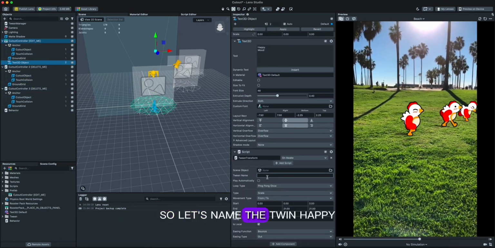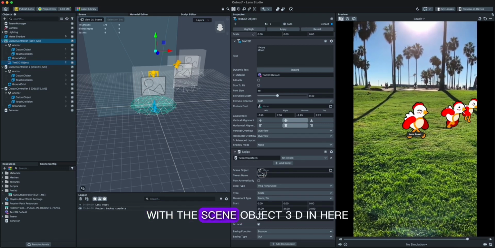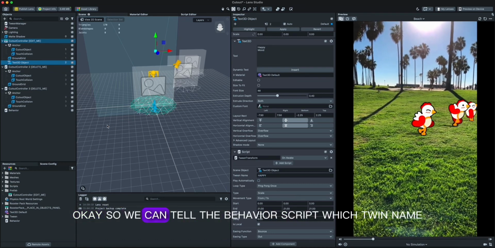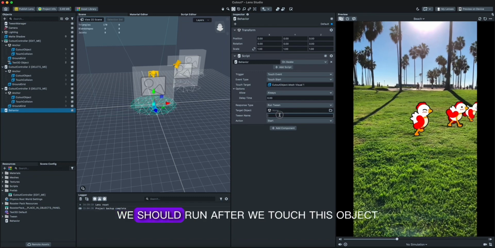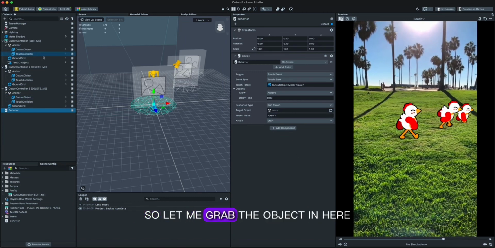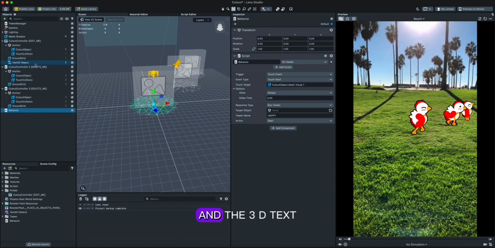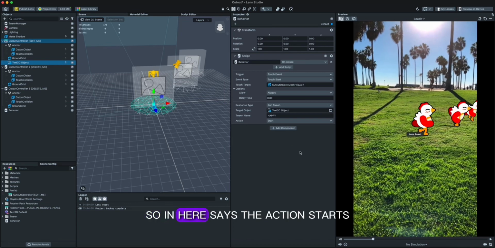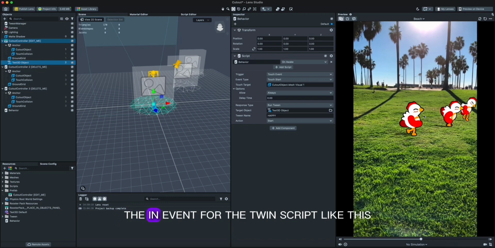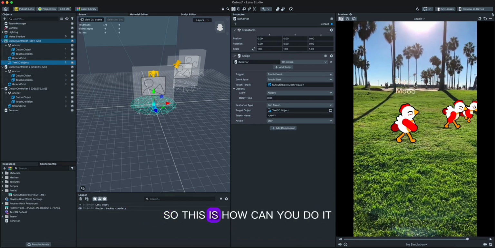So let's name the tween happy, and let's make it with the scene object, the 3D in here. So the tween name is happy, okay? So we can tell the behavior script which tween name we should run after we touch this object. So let me grab the object in here, the target object, the 3D text. So in here it says the action starts. Once I touch this, it's going to start the event for the tween script like this, as you can see here. So this is how you can do it.